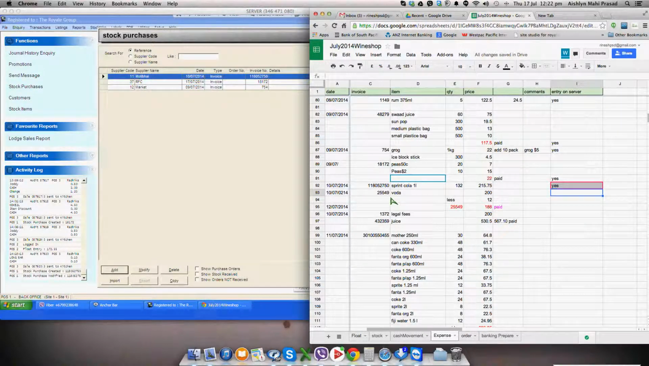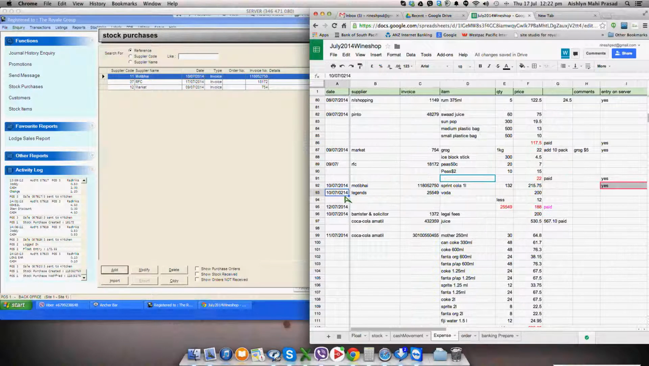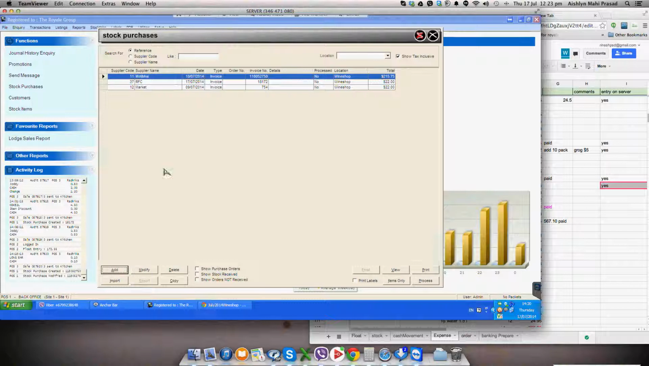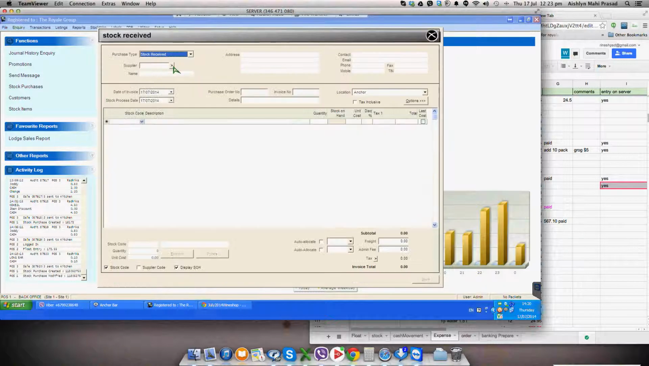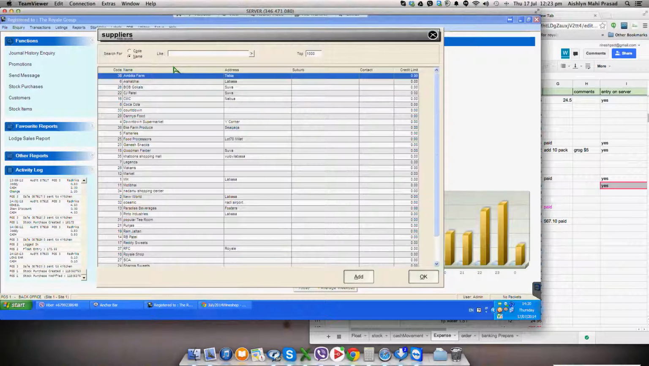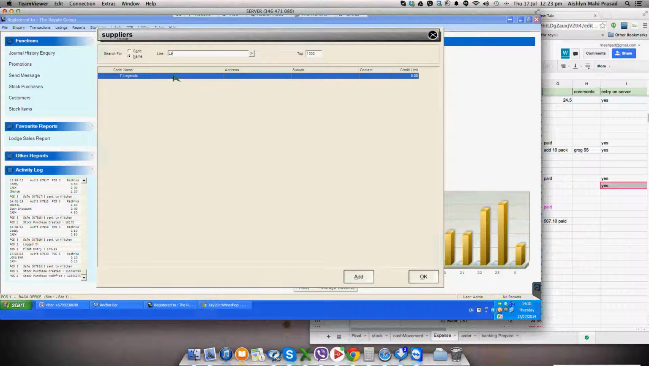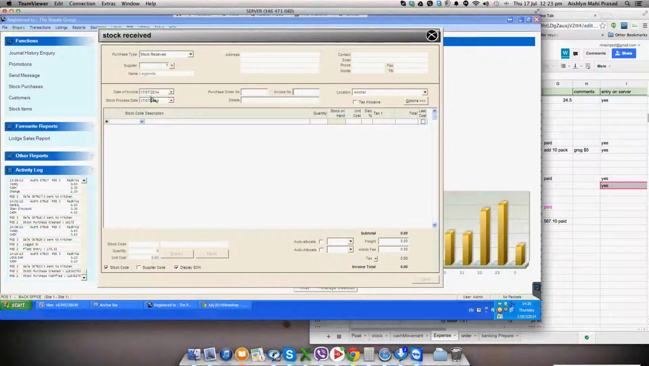The next one is Legends. The supplier is Legends, 10.7. Click on add. The supplier is Legends. As soon as I type L, the supplier name comes up. You can double click on that supplier name.